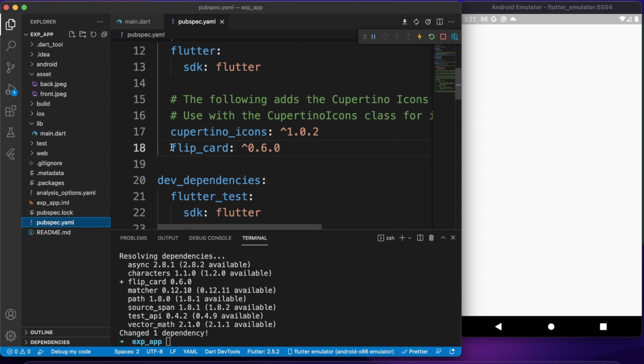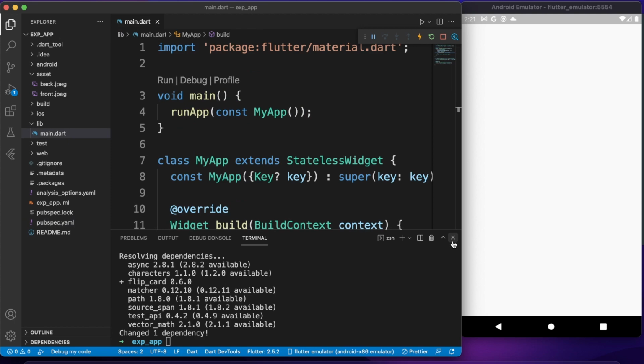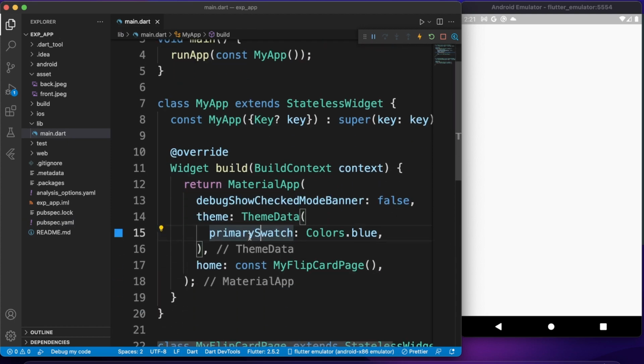As you can see, I now have FlipCard with a specific version. Your package version might be a little bit different, but you need to have FlipCard with some kind of version. Okay, that's what we need for now. We can close this and we can close our terminal as well.